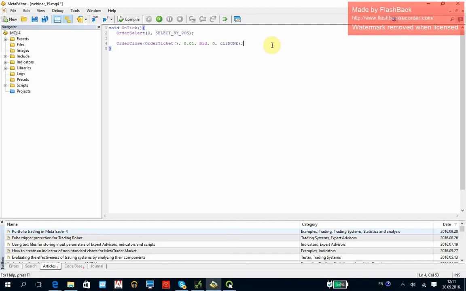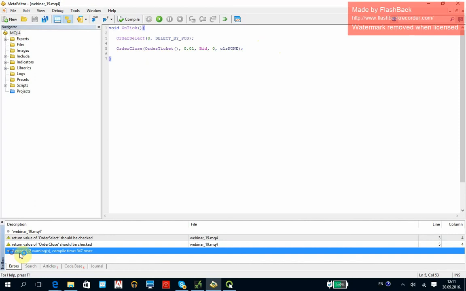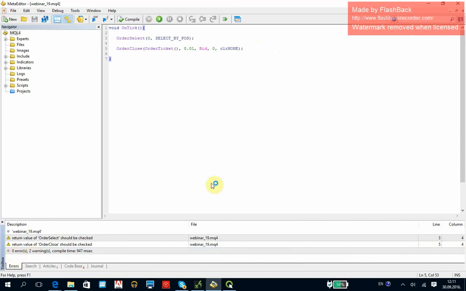And basically, those are the full 2 steps, how we identify an order or select an order, and then we close it. So let's move forward and try to test how it works. As always, before running the code, we need to compile it. We click compile, and we have 0 errors, which means the code is correct.